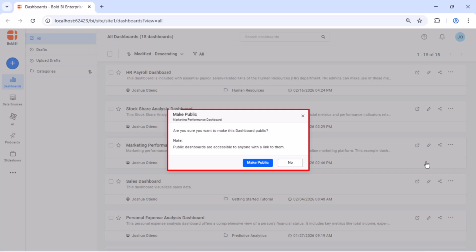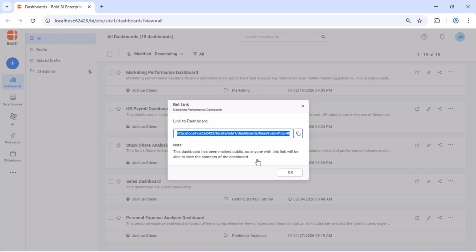A confirmation dialog will pop up. To cancel the process, select No. The dashboard will not be made public. To make it public, select Make Public. The dashboard will then be visible to the public for anyone with the link. For this example, I'll select Make Public.